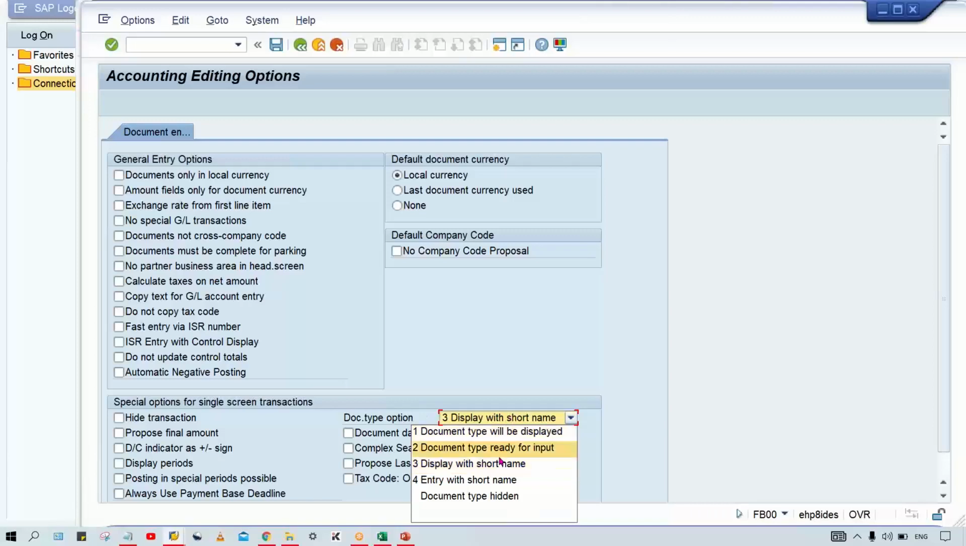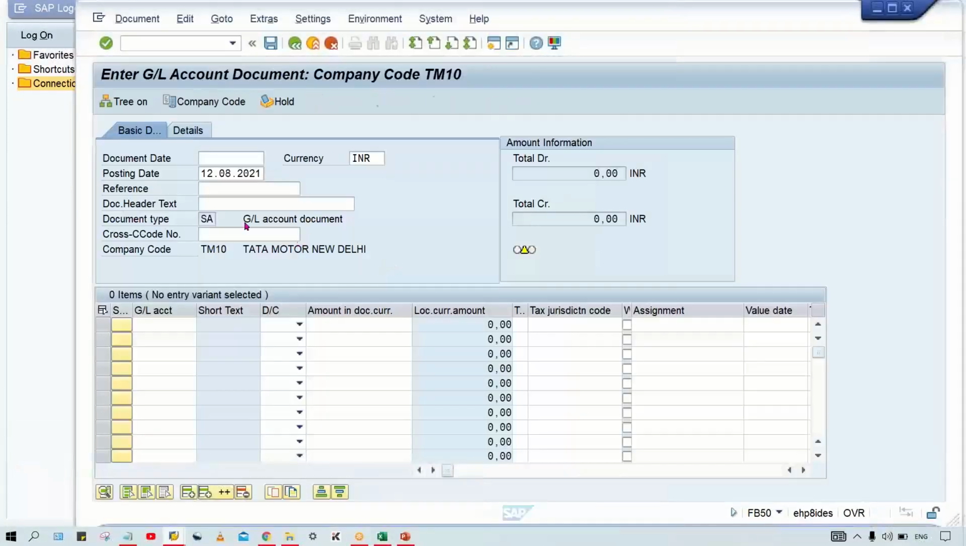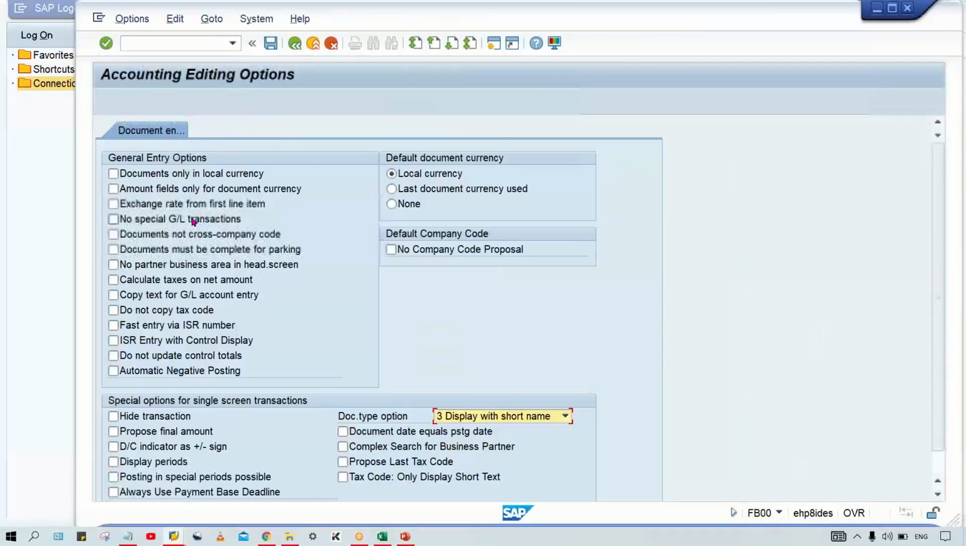So here you need to select. See, look at here. In your case, document type hidden option will be there. That is why the document type is not appearing. Okay, so you can select display with short name. If you click on display with short name, then what is happening, guys? In that case, the document type is going to appear, but it will be in display mode.